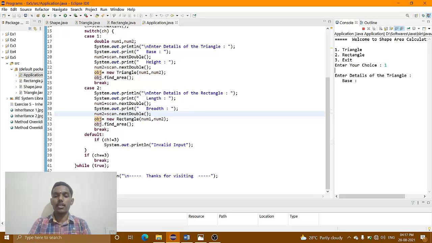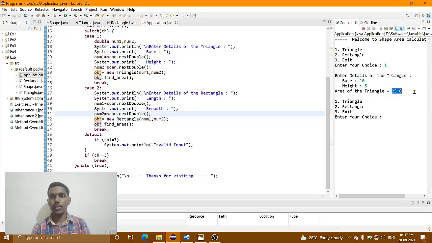Let us give 10 as the base and height as 5, so that it must show 10 into 0.5 into 5, which is 25.0. Yes, it prints the area of the triangle as 25.0.